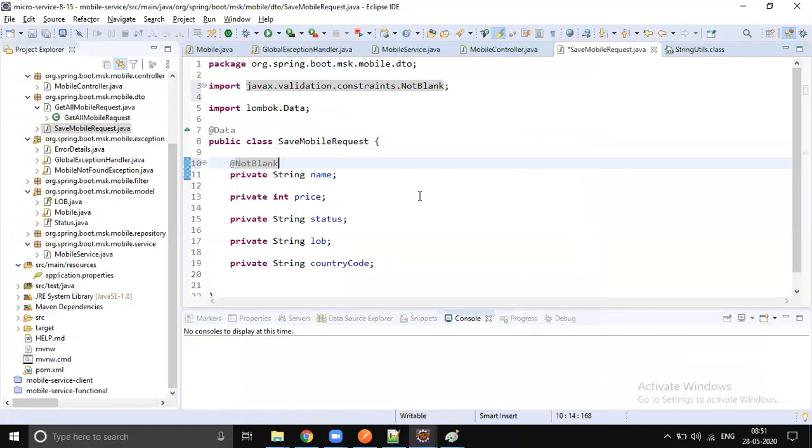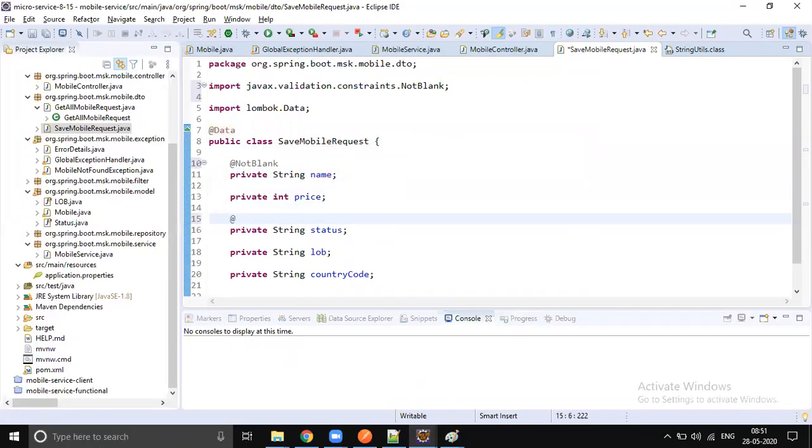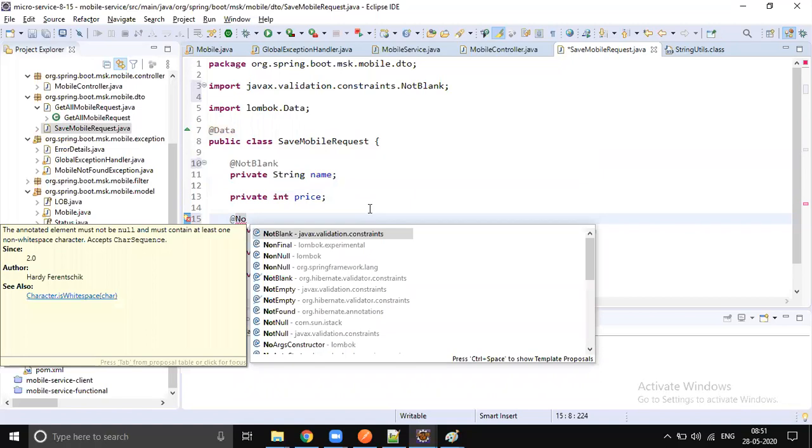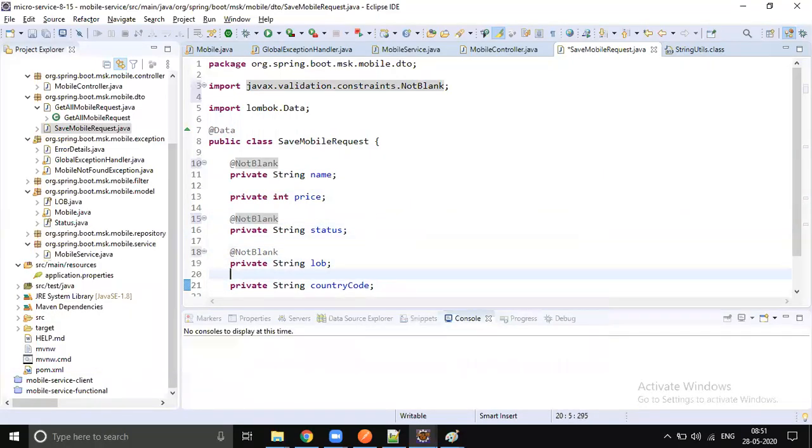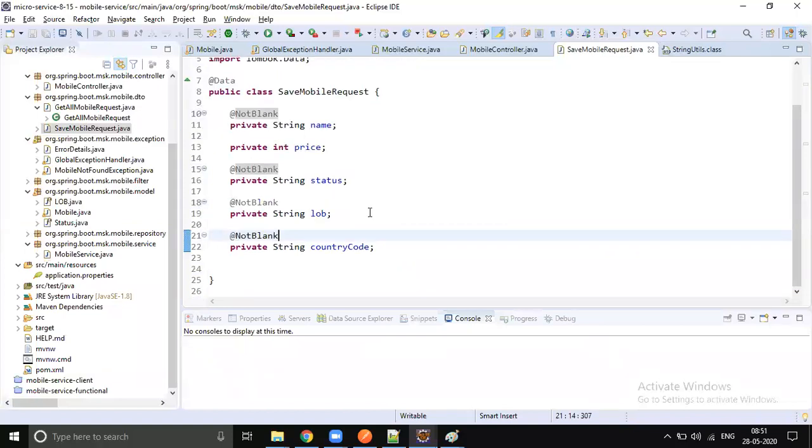So going forward, this checks both null and empty. So it's not supposed to be null, not supposed to be empty. So wherever you see the string parameter, let's apply not blank, right? So they're not supposed to be empty, not supposed to be null.